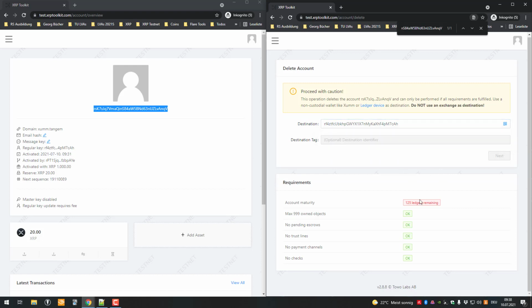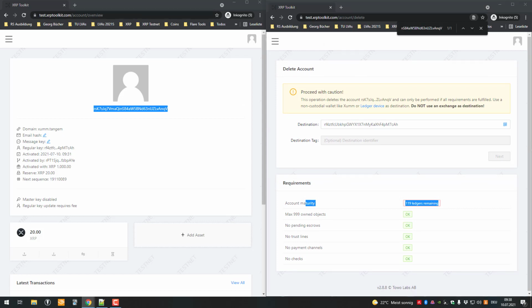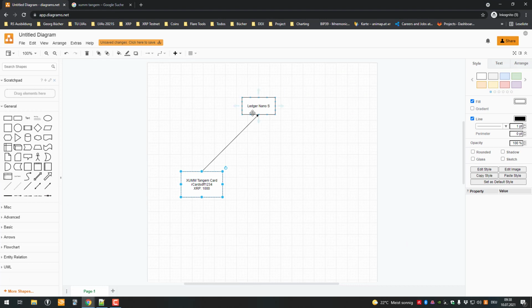But yeah, in this case my account is not old enough, I would have to wait another 360 seconds here, but I won't do that, or even 480 seconds, something like that. As you can see, my account is not old enough yet, then I could also delete it. But that's how you can basically do your setup, so you never lose access to your XUMM Tangem card. So then it's okay if you only have one Tangem card.